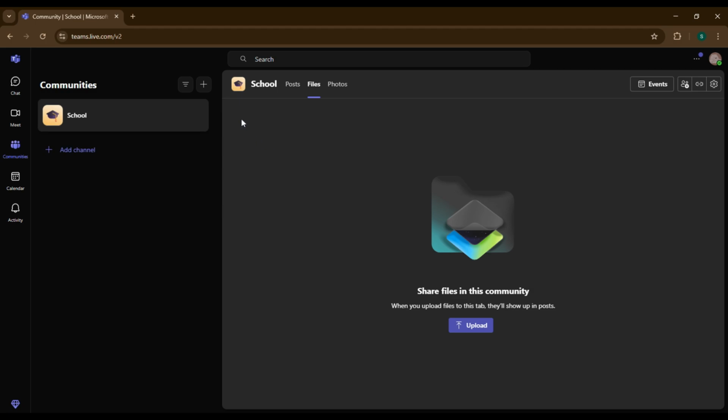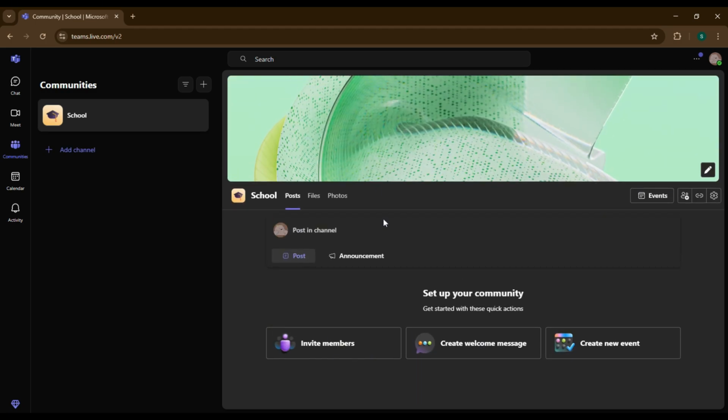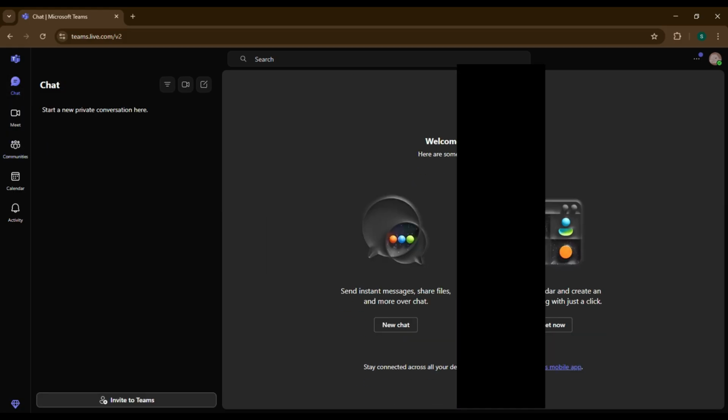Finally, if you need to message your teacher privately, just use the chat option from the sidebar. Search for their name and start a one-on-one conversation, and that's it. That's how you can use Microsoft Teams for school or education on your computer.